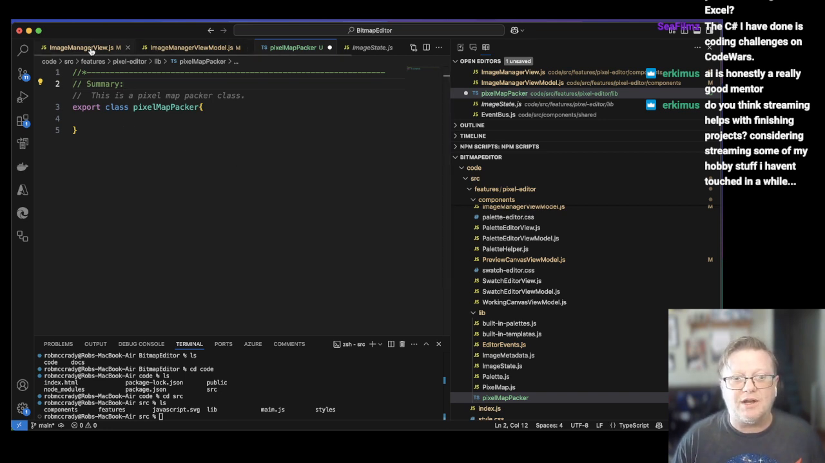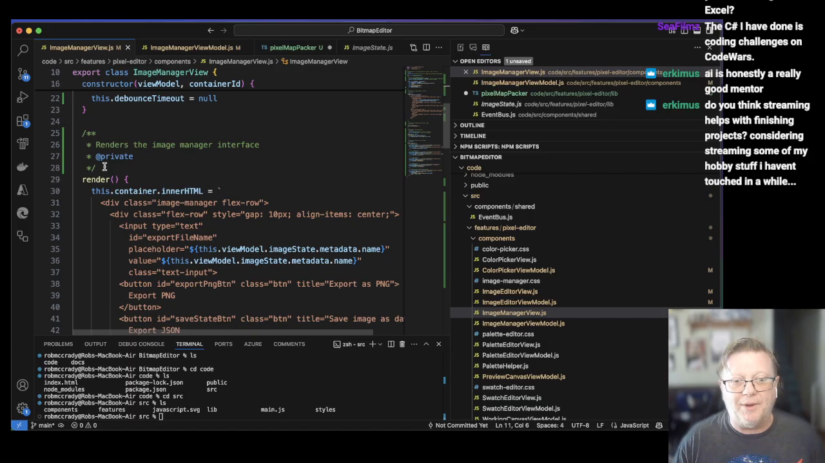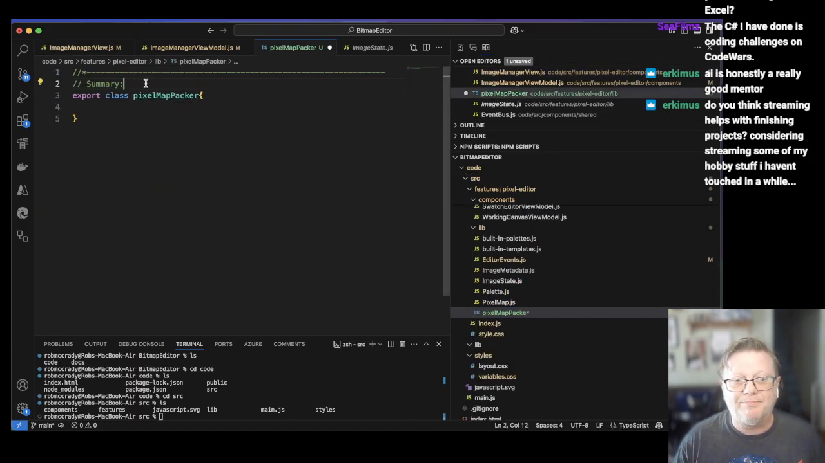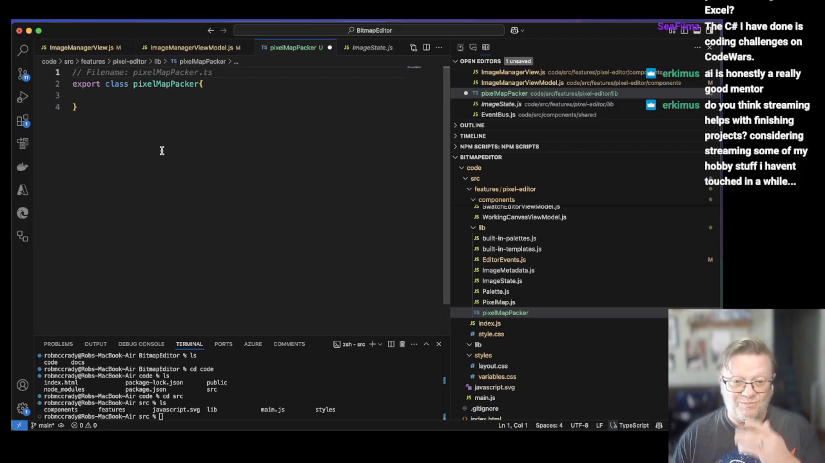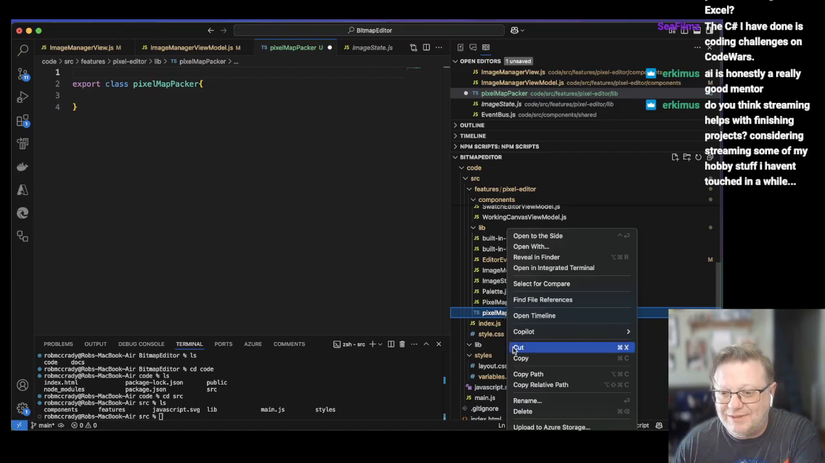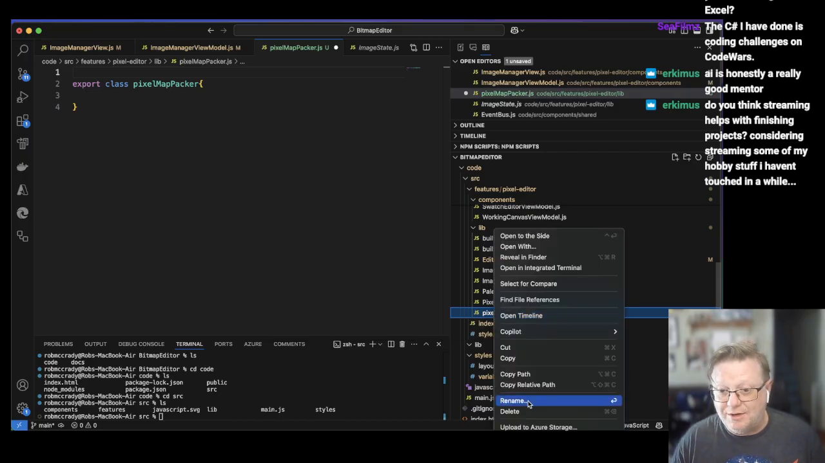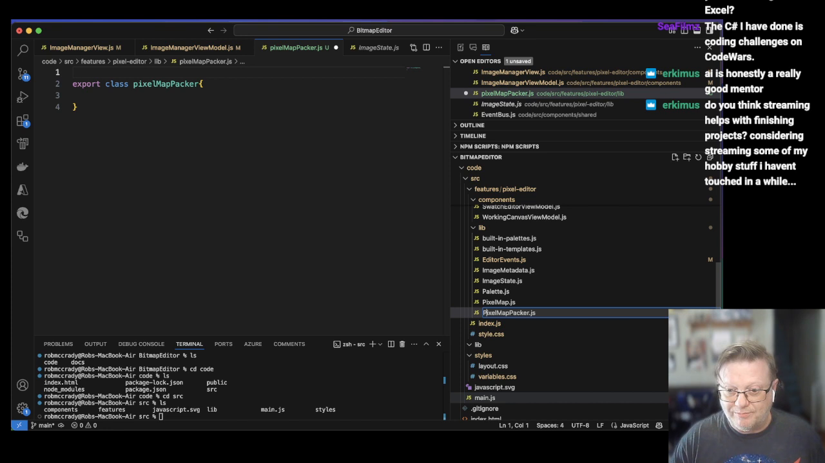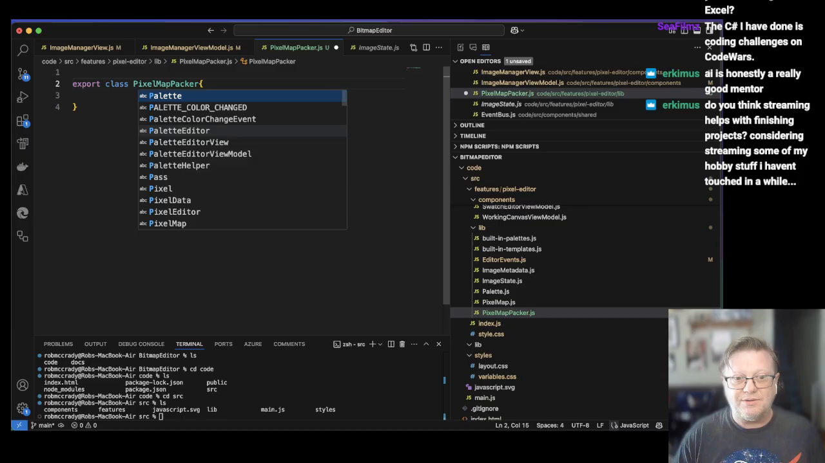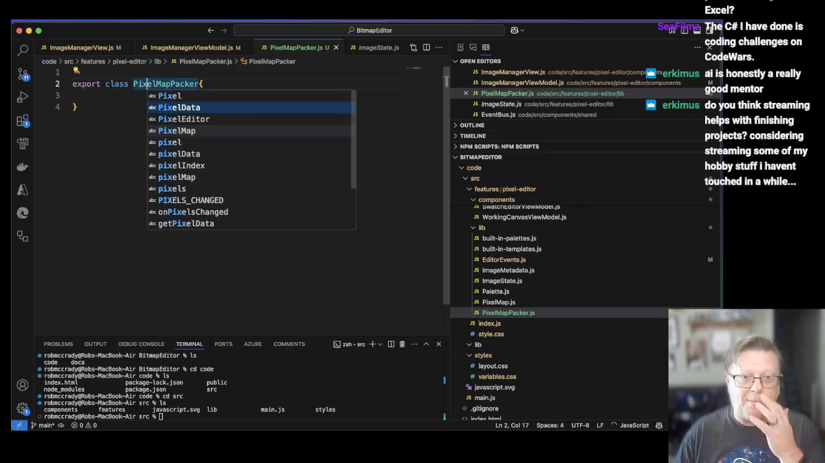Am I doing the JSDoc on this correctly? Nope, I am not. Oh, what even? Rename pixelmappacker.js. Jinkies, Rob. There we go. Rename again. Here's that. Here's this. Save it.